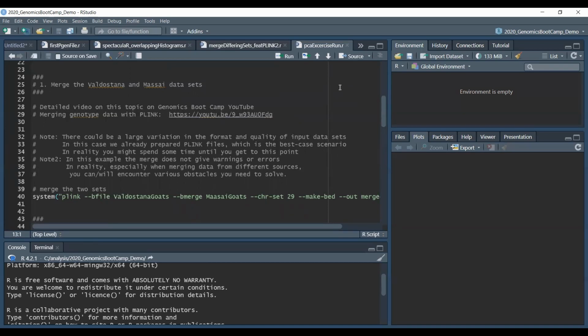But in the end, I decided for a fairly straightforward solution where we have just the two breeds in two separate PLINK files. But I still put it as a note here that there could be a large variation in the format and the quality of the input data sets. So what you see here is actually a best case scenario that, honestly speaking, rarely ever happens. When you do a merging for any other data sets, you have to be very careful and see if everything works properly. There could be various errors or warnings, and while some of these could be somewhat ignored, others are very critical. So you need to be aware of what you're doing and do the merging in a very careful way.